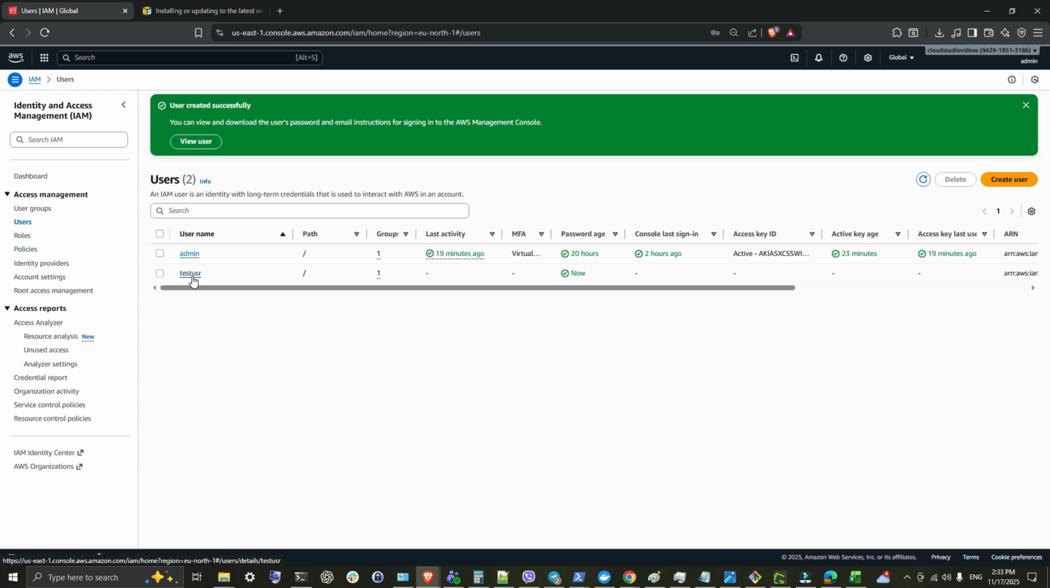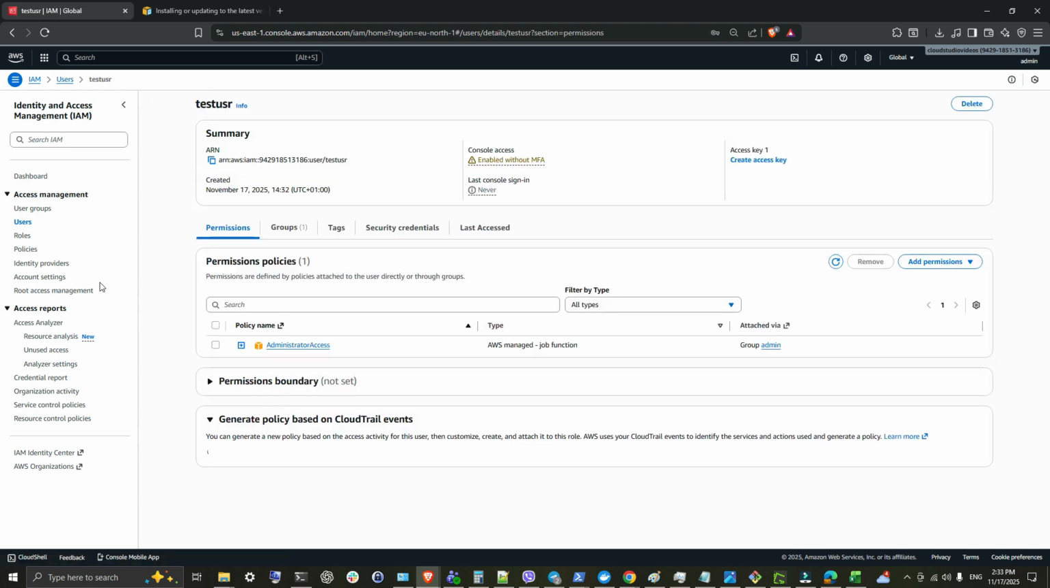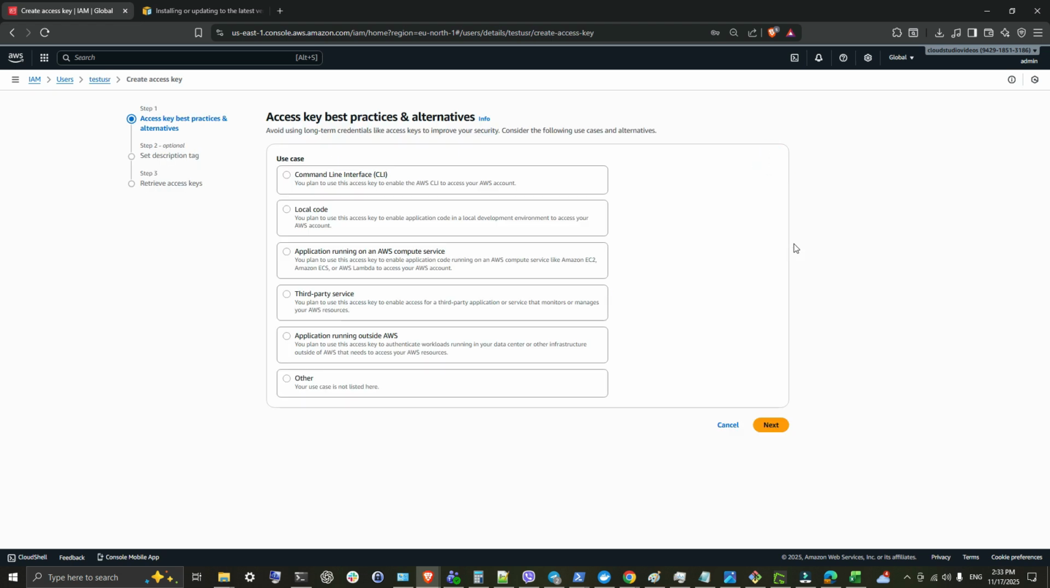So now, in the previous video you saw that we installed AWS CLI on the Windows computer. So now the next step is to give the user access so he can use this AWS CLI, and to do that we need to create access keys for the user. So you go to the user and here in summary you have the button for creating an access key for the user. So we are creating an access key now for our test user.